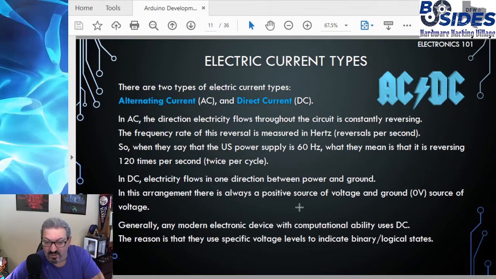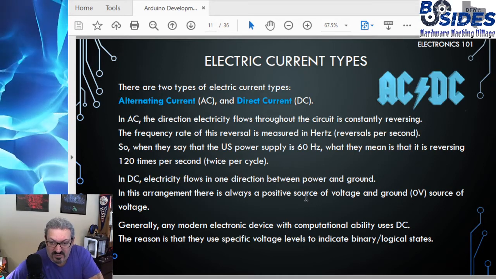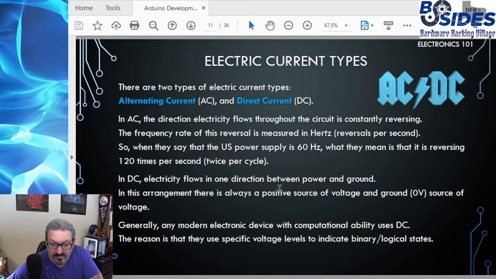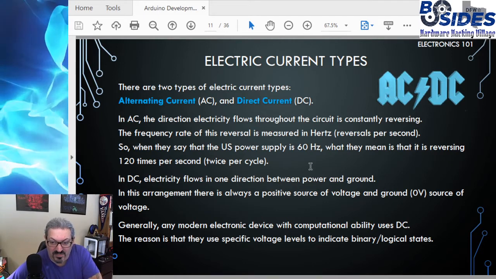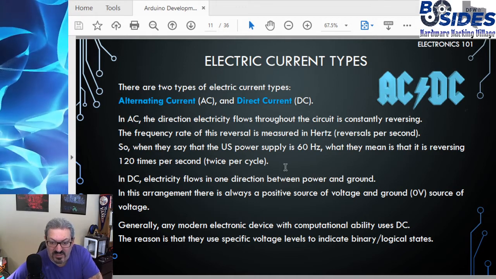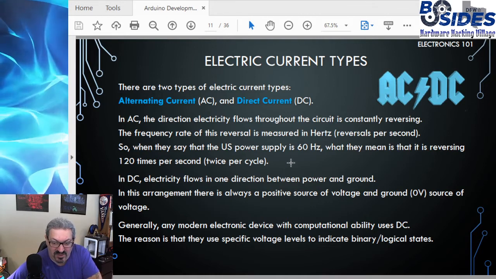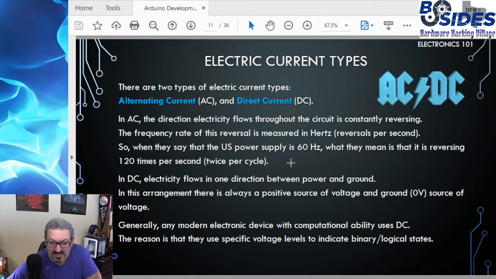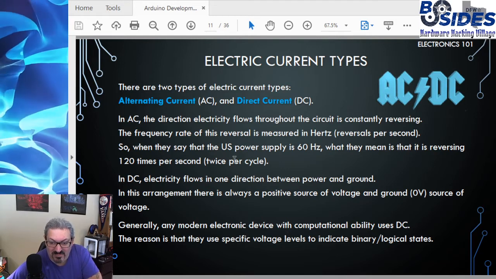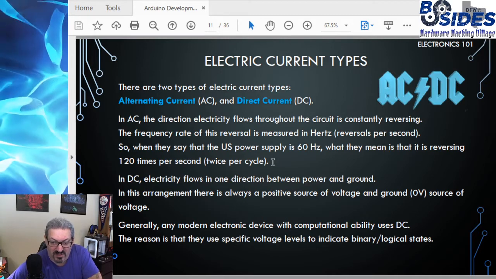So the first thing we'll talk about is current types. There are 2 types of electric current, alternating current, AC, and direct current, DC. In AC, the direction electricity flows through the circuit is constantly reversing. The frequency, or rate, of that reversal is measured in hertz. So when you say the US power supply is 60 hertz, that means it reverses 120 times per second, two times per cycle.